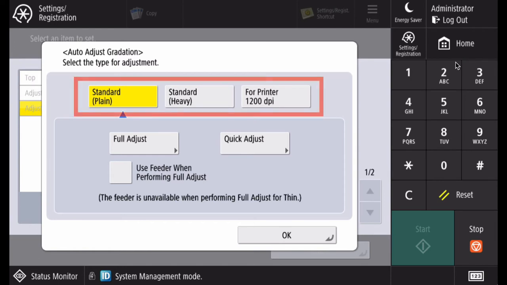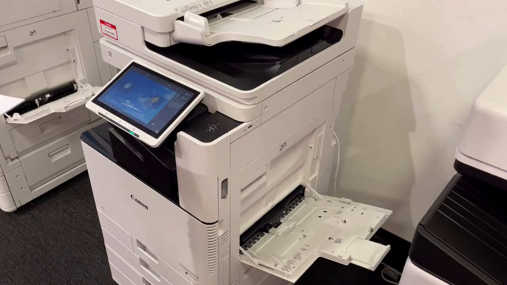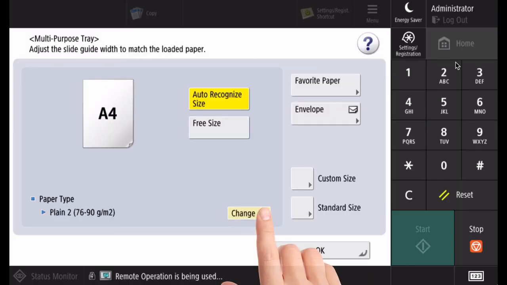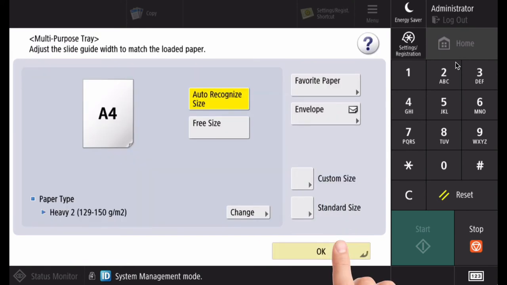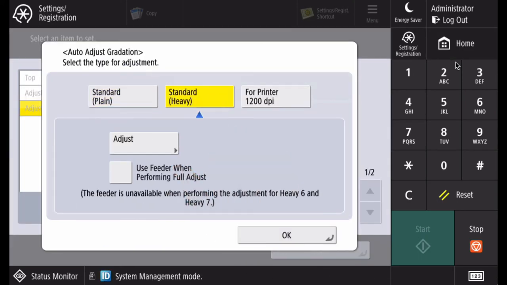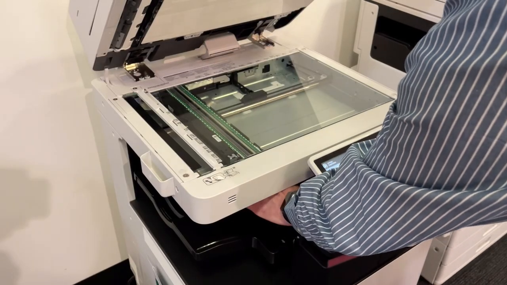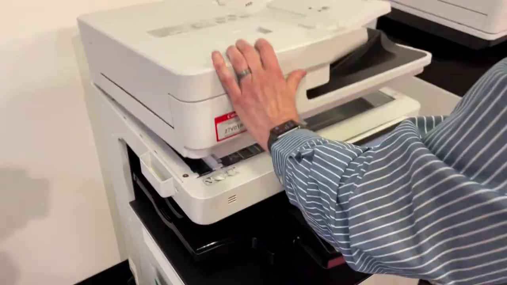As we are calibrating by paper type group, we need to repeat this process for the different weights. You only need to perform these additional calibrations if you're actually using paper in that weight range. Load the heavy paper into the multipurpose tray, selecting the correct paper type. Select the heavy option on the auto gradation screen and perform the same steps as previous. Please be aware you may not be able to use the feeder for scanning if you are calibrating on cardstock.